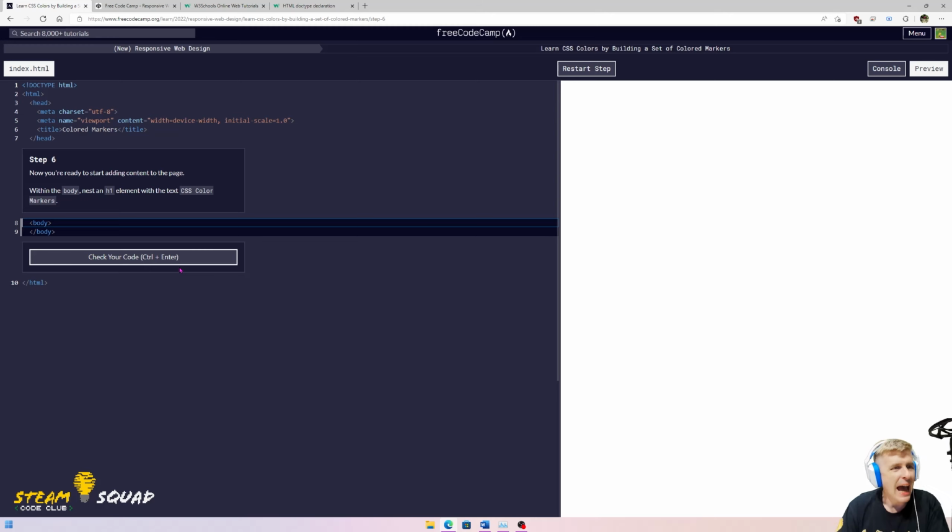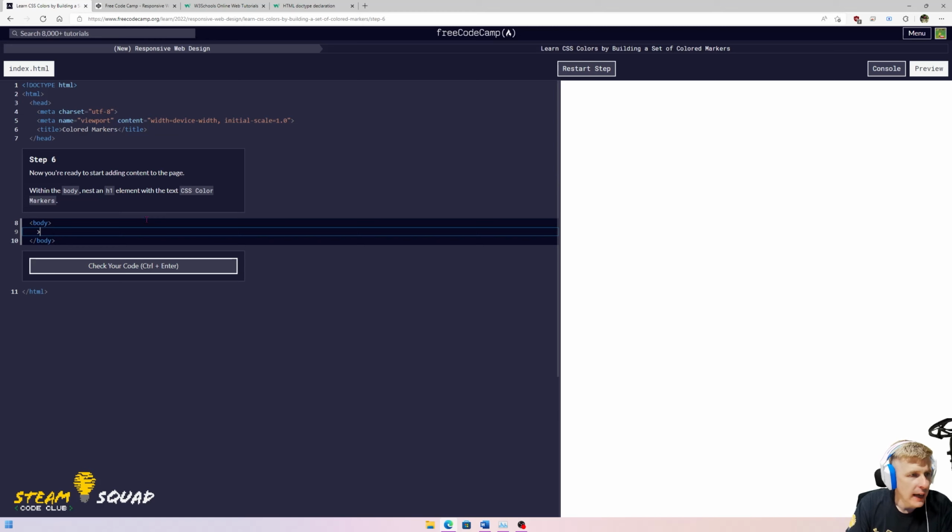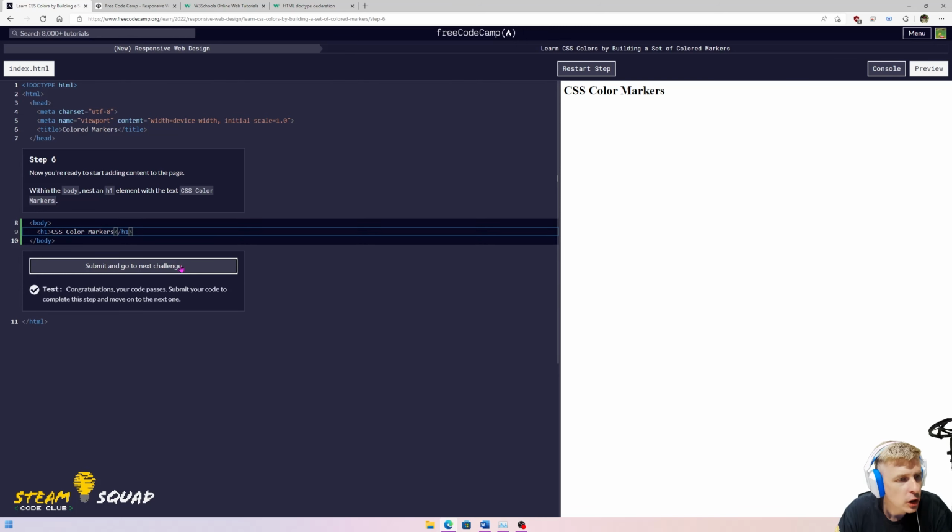Now you're ready to add some content to the page. So finally we can get away from this empty white page. So inside the body, we're going to add an H1 element, and we're going to write inside there CSS color markers. I'm going to close my H1, Control and Enter.